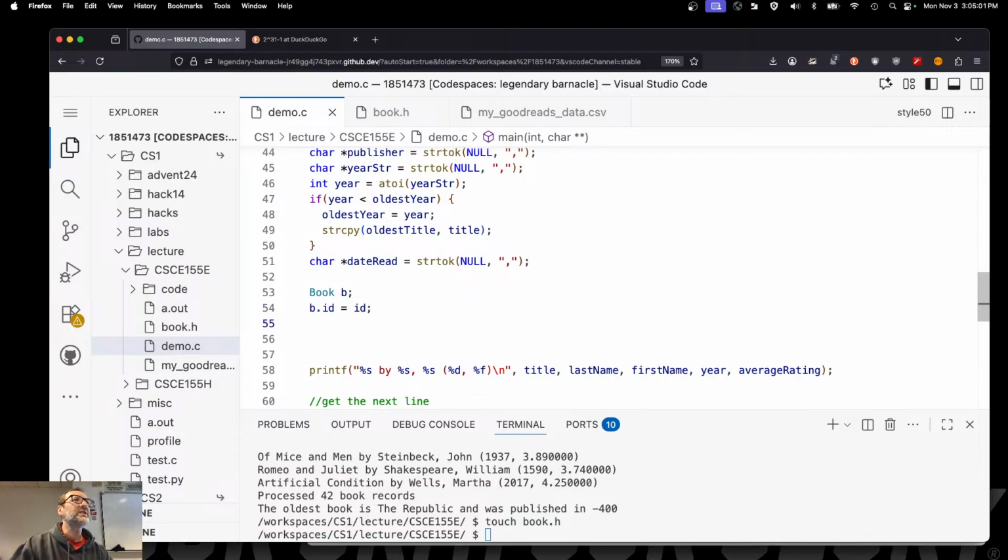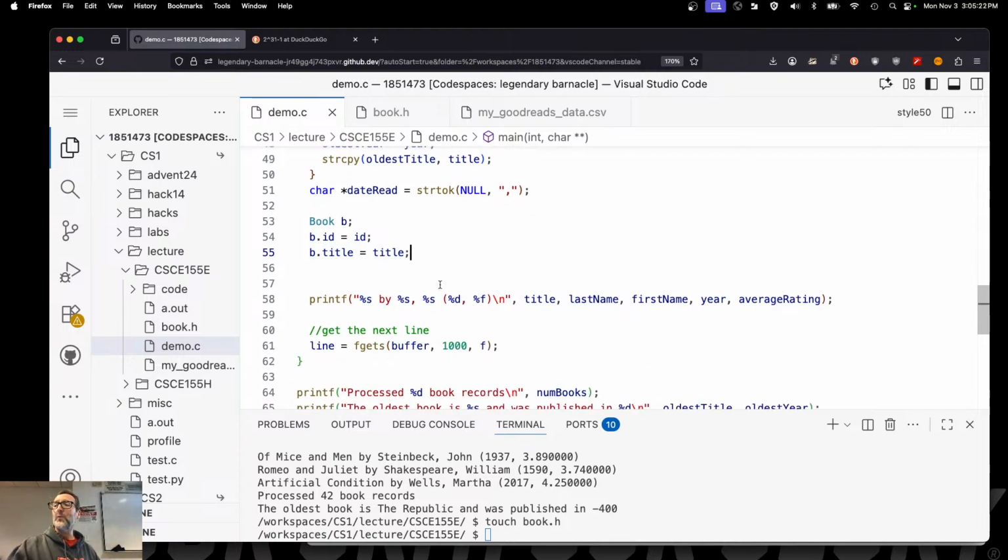All right. What about the title? B.title is equal to title. Remember, it's a char star. It's a character pointer. Is that how you can copy over a string? Nope. What this is going to end up doing is making a pointer, and we're going to have that same problem that we had before when I was trying to look for Plato's Republic. It came up with artificial condition by Martha Stewart Wells, and it was all wrong, right? If I'm going to copy over this string, it needs to be a deep copy.